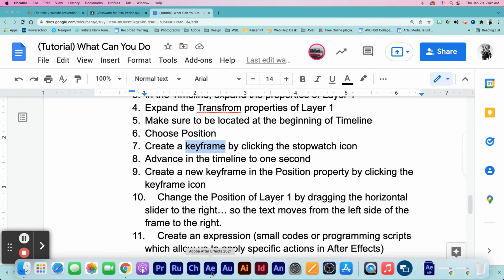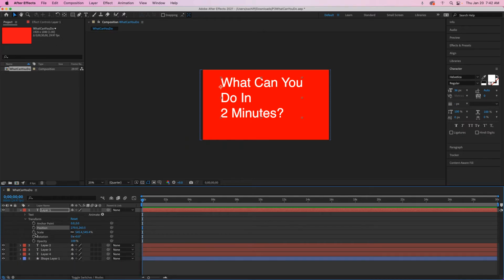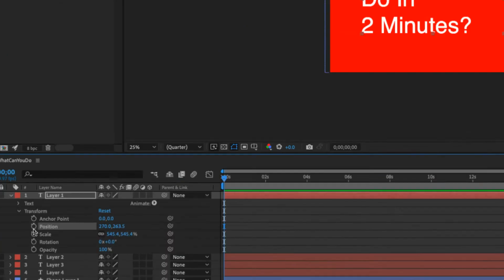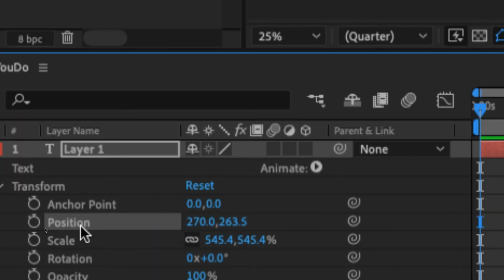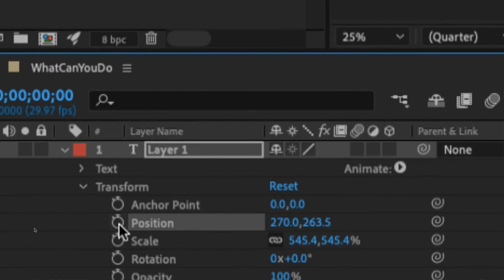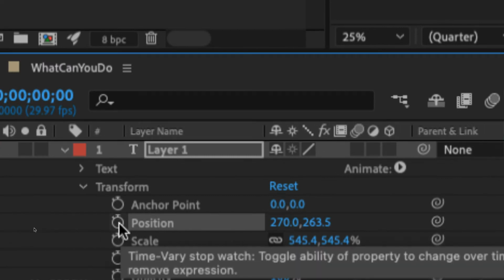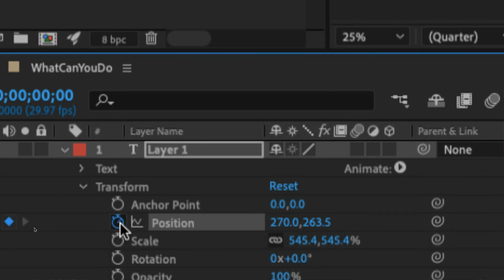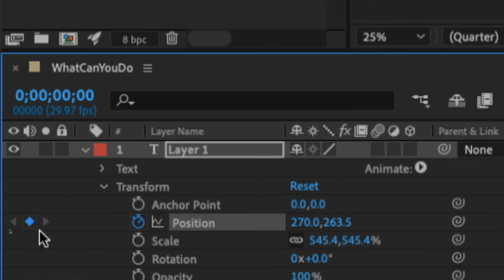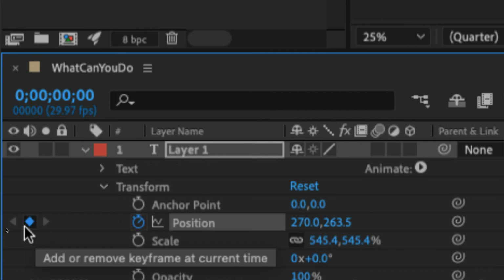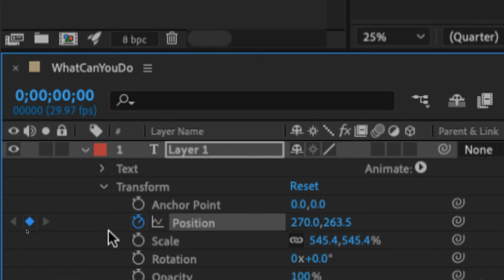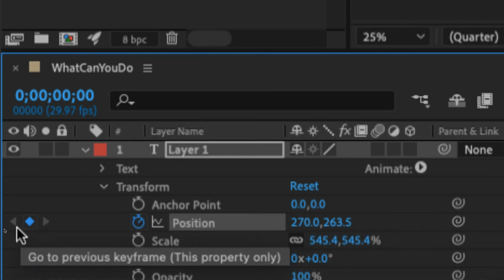All right. So all it said was in the position, because we're going to be working with the position property right now. It said to click on the stopwatch, and there's the stopwatch right there, and that's going to create our first keyframe. I'm going to click on it. A keyframe is a way to start or stop something. So right now we're going to start something. And this is actually what you're seeing, the blue dot right here, or diamond, that's a keyframe. So by clicking the stopwatch, I created a keyframe.